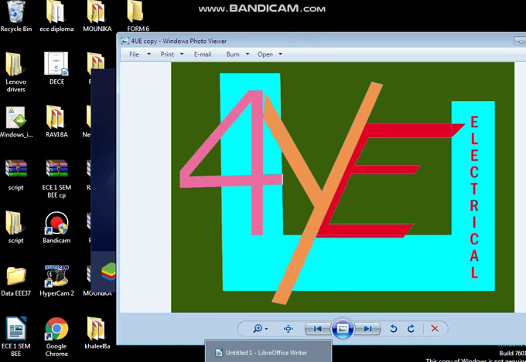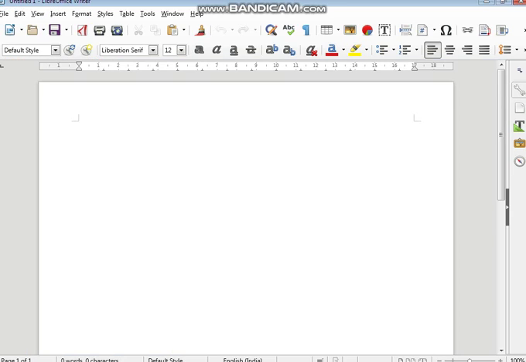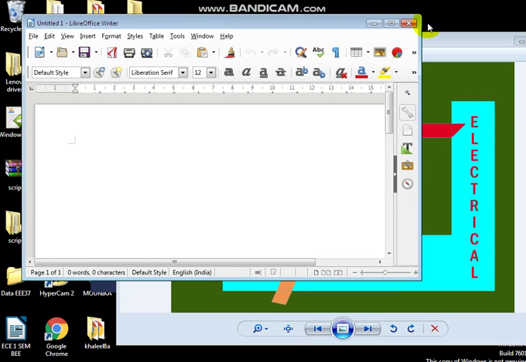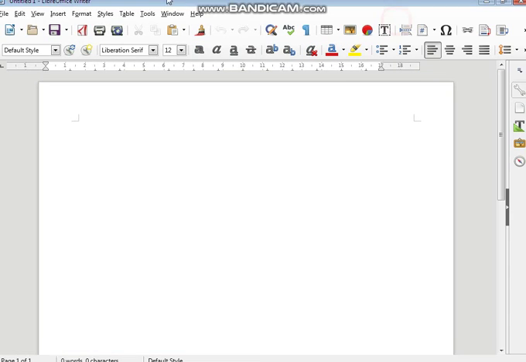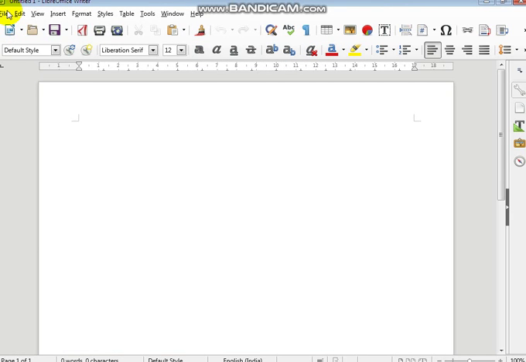Now we'll show the alternate for MS Word. This alternate for MS Word is LibreOffice. I use LibreOffice. In LibreOffice, it is similar to MS Word. Here the File menu is the same for LibreOffice as well as MS Office.